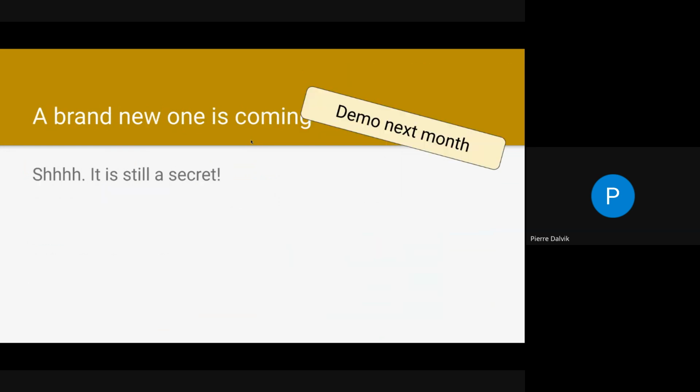And also, a bit of teasing: a brand new one is coming. We have a secret maintainer who has joined the team. And next month, we hope he will do a demo of his work. It's an exciting project because it's, how can I say, a trendy design system, something new. You will see that. So come next month to see the demo.